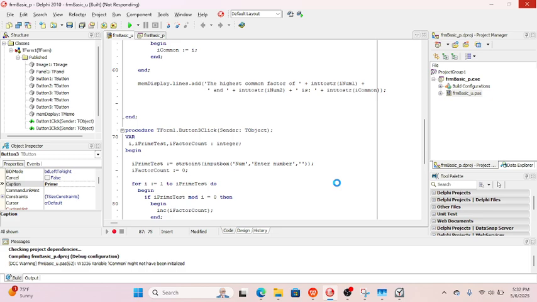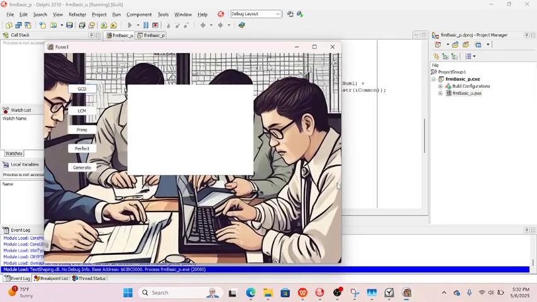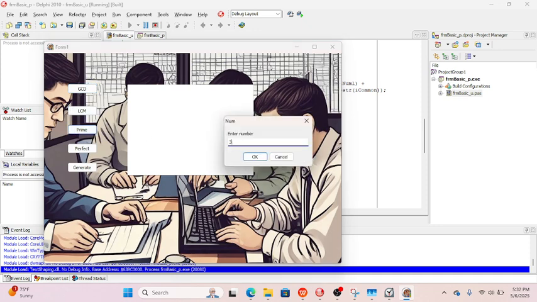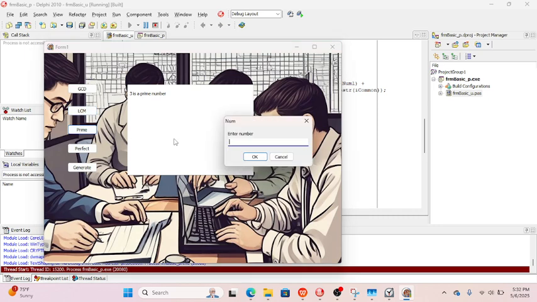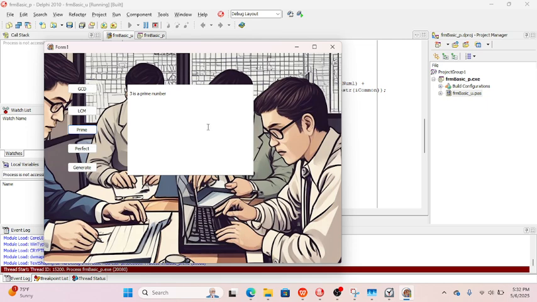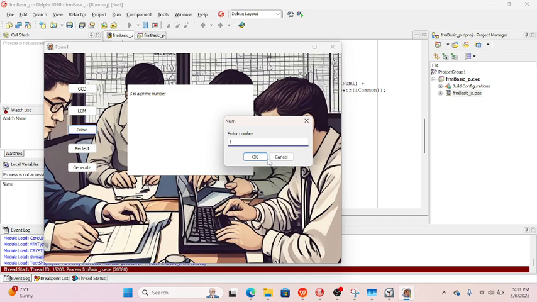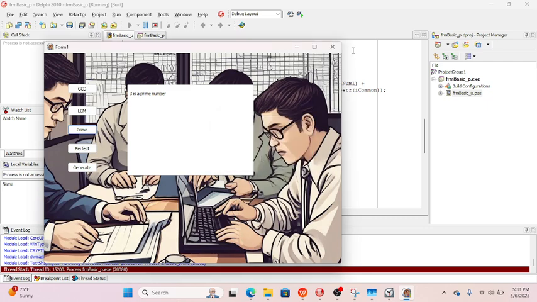Why is it taking so long? Okay, prime number. Let's test 3. 3 is a prime number. Let's try another one. 6 is not a prime number, yeah? It doesn't do anything. Maybe we should add something that will say, this is not a prime number. I want to test one more. What happens if it's 1? Nothing happens.